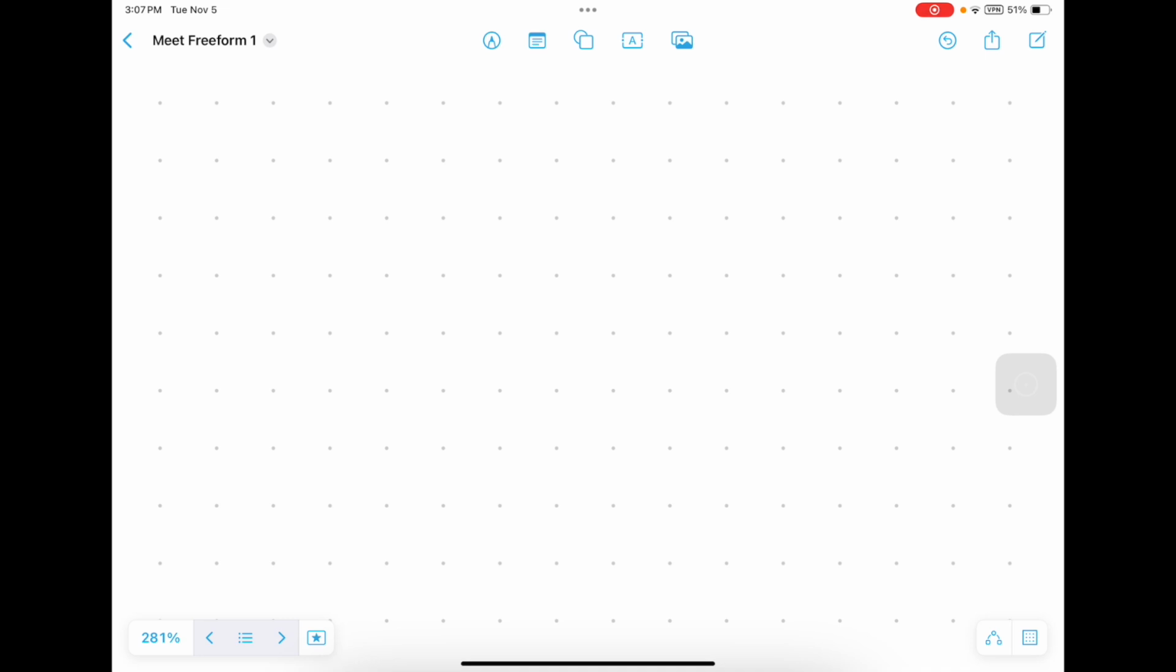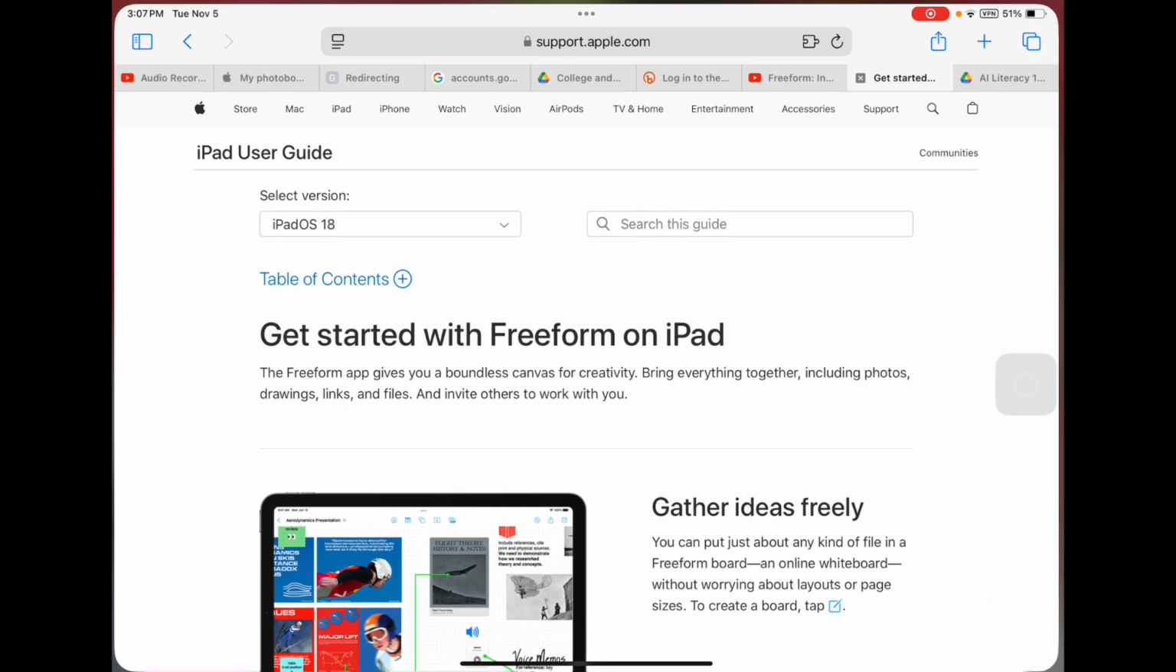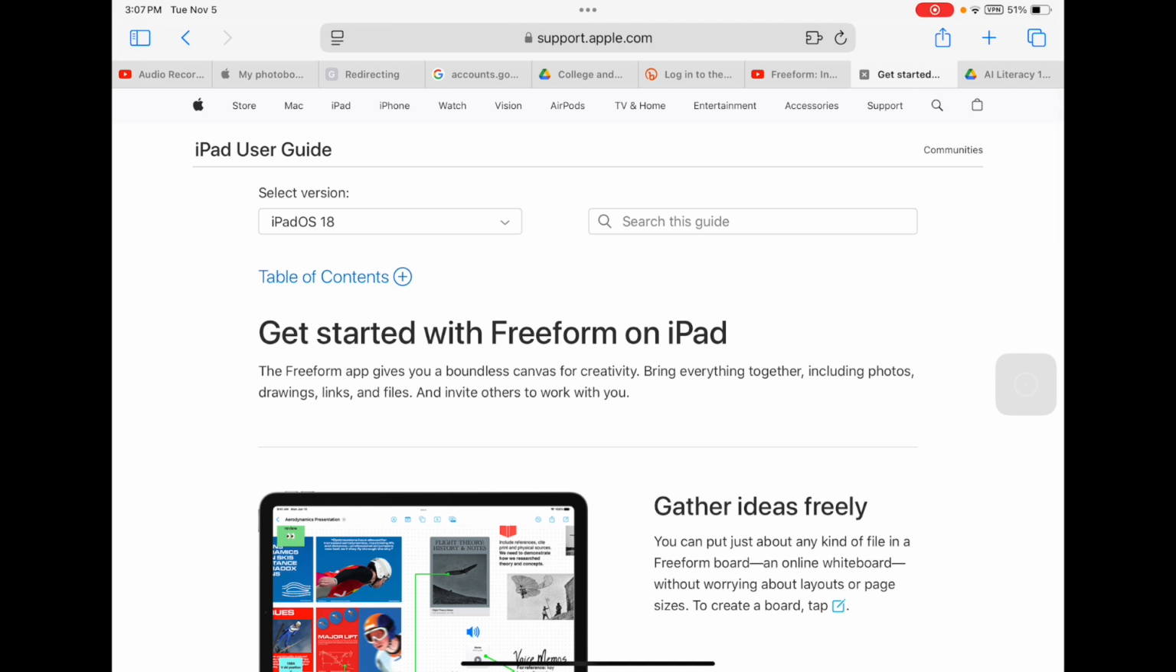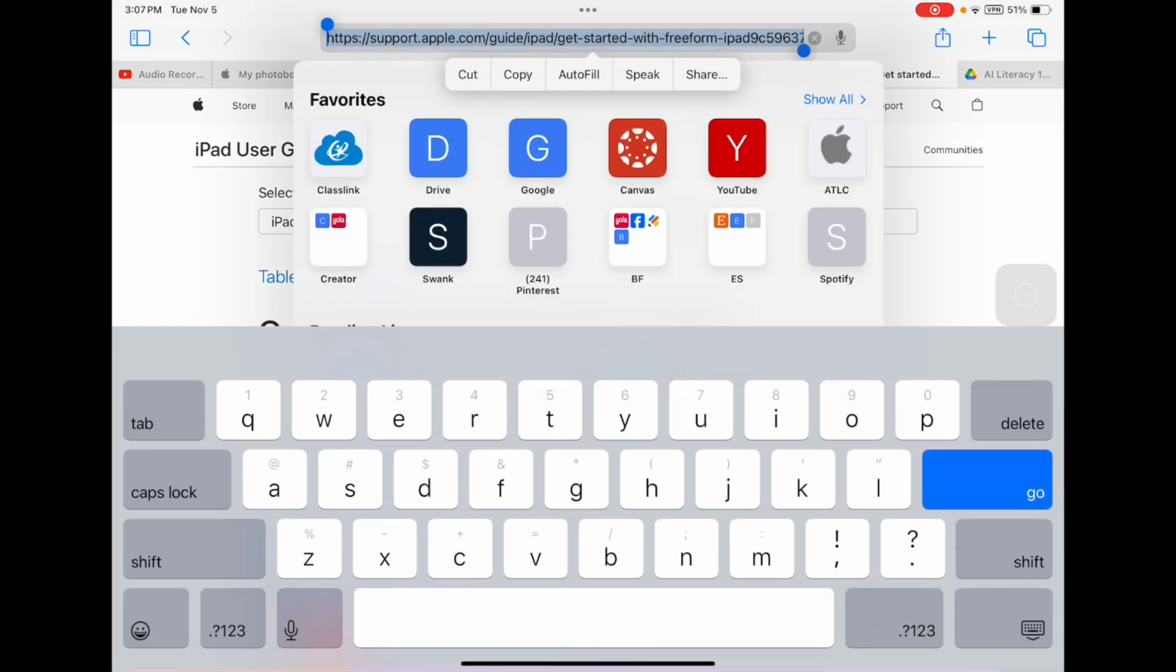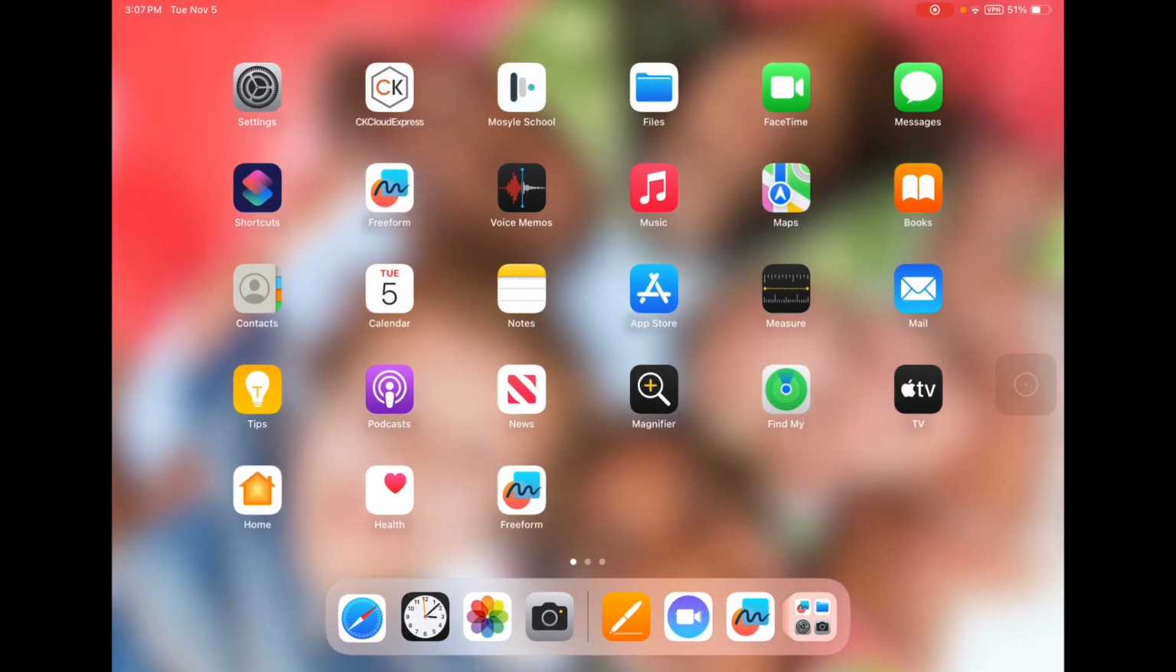Another great feature of Freeform is that any links that you add to your board will be created into visual previews. Let's give it a try. First, I'll go to Safari to grab the link I need. I'll tap and grab the address, then head back to Freeform.